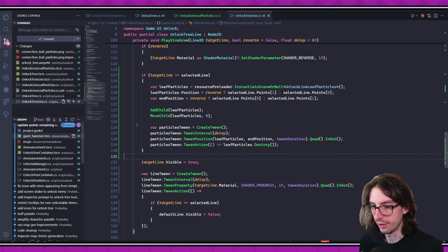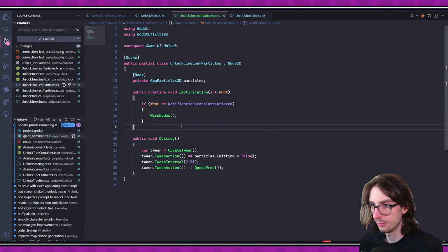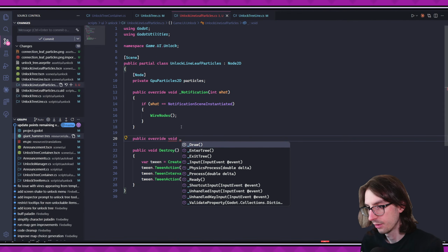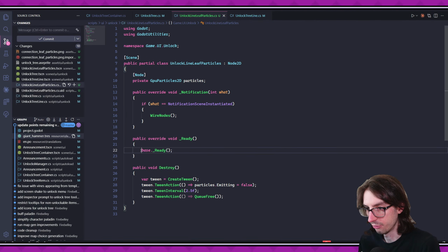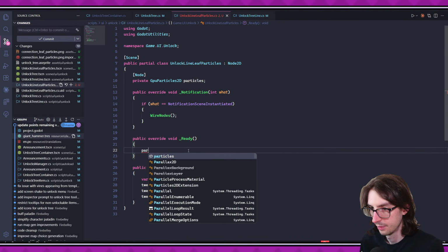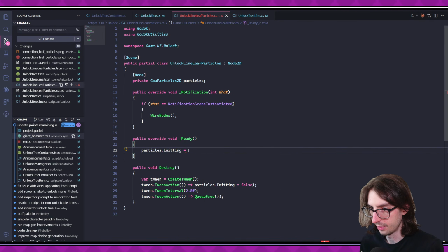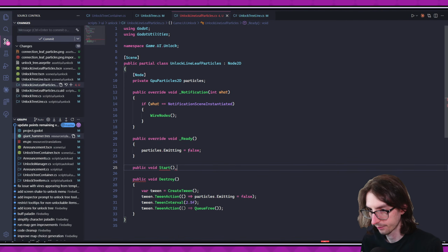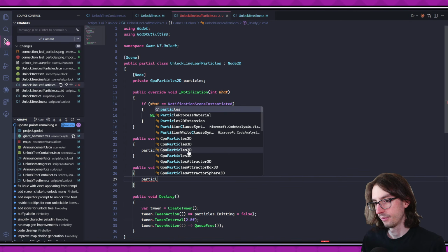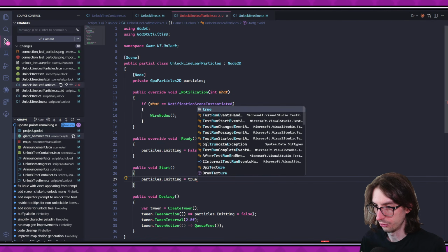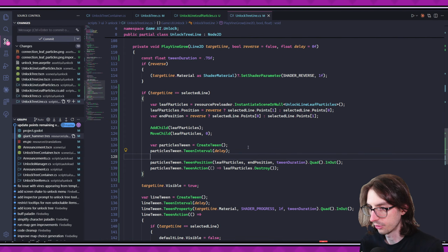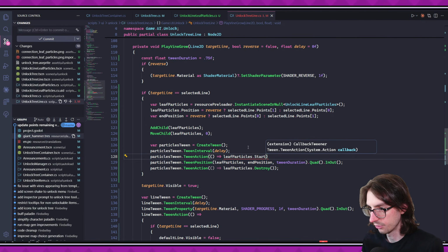Now there is a delay here. So what I probably want to do is public override void ready. I want to set emitting to false. Emitting equals false. And then I probably want to do a public void start. Particles dot emitting equals true. And then we're just going to want to do a tween action here to call leaf particles dot start.